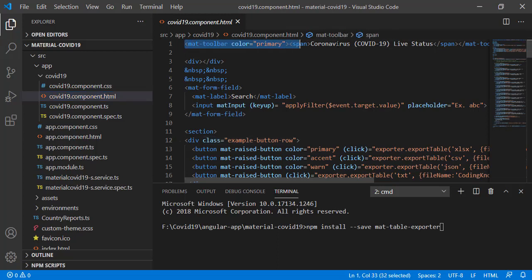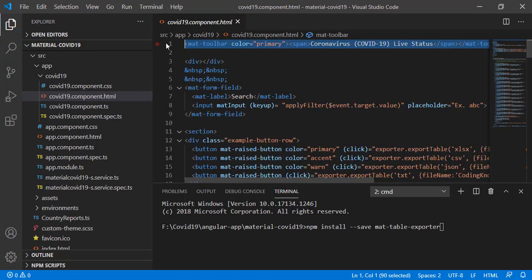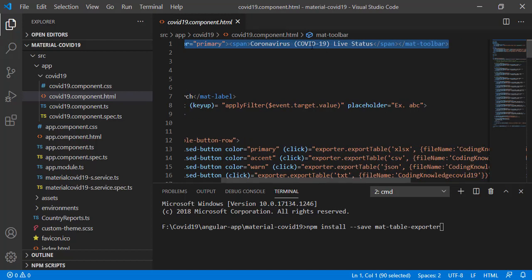Here we need to add a mat-toolbar container with a header with details. So here I have added mat-toolbar, and put the color primary, and inside a span element I mentioned the details, that is coronavirus COVID-19 live status. The aim of this line is to add the header container, and it will show the text with the details, coronavirus COVID-19 live status. The main aim of the MatToolbar container is to add a header, title and actions with details. So in my application, the purpose of using the MatToolbar container is to add a header with details text.